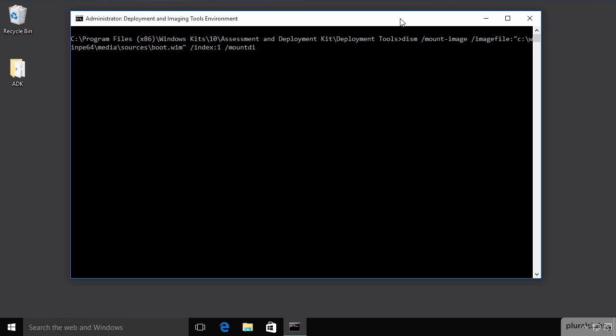And where do we want to put the working files? /mountdir, and then we'll choose C:\WinPE_64\mount, and we'll use that ready-made mount folder. And the Deployment Image Servicing and Management tool kicks into gear.